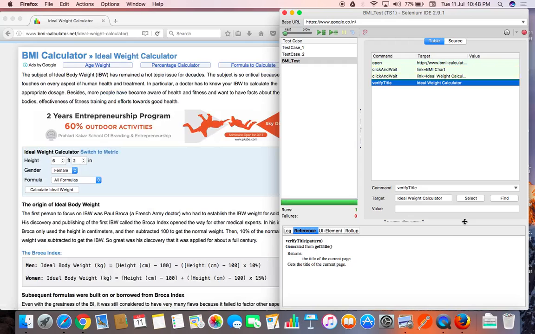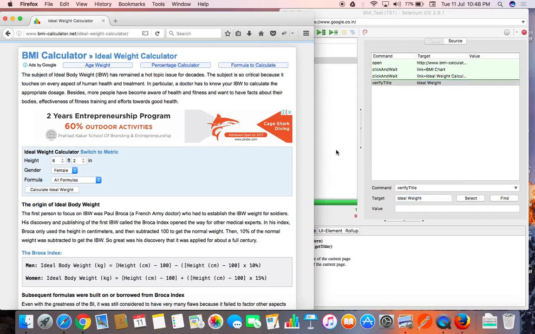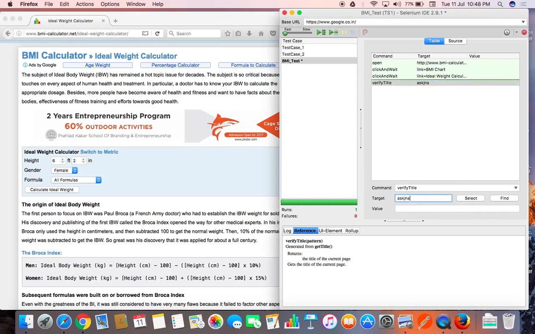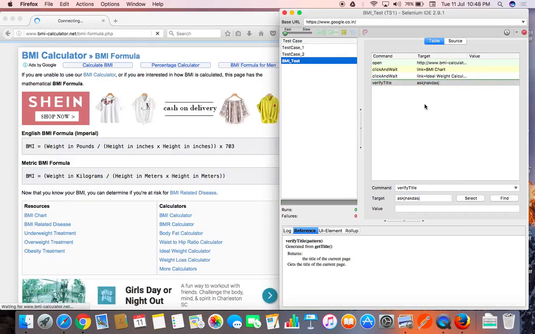Okay, so verify title, this command, it will take the target as the value. So I don't know why Selenium has done this, but you need to give the title over here in the target field. If you make any changes in the target, or if you have a different target, it's not going to work. So I have changed the target to ideal weight, whereas the actual title is ideal weight calculator. Or you can have any different value which is actually not the value of the title. So let's run the test case again, and we're going to see that the step has failed.